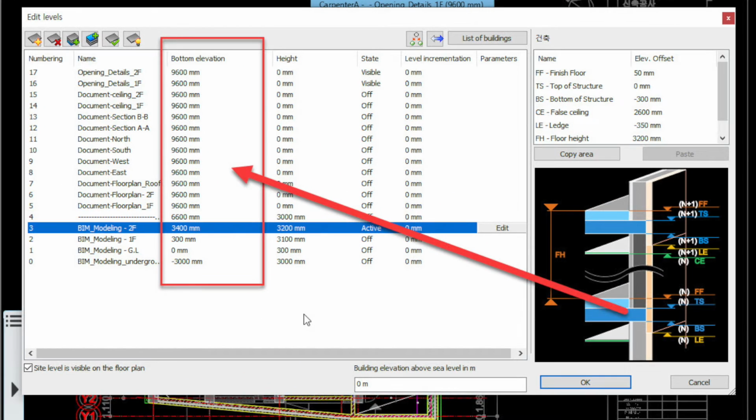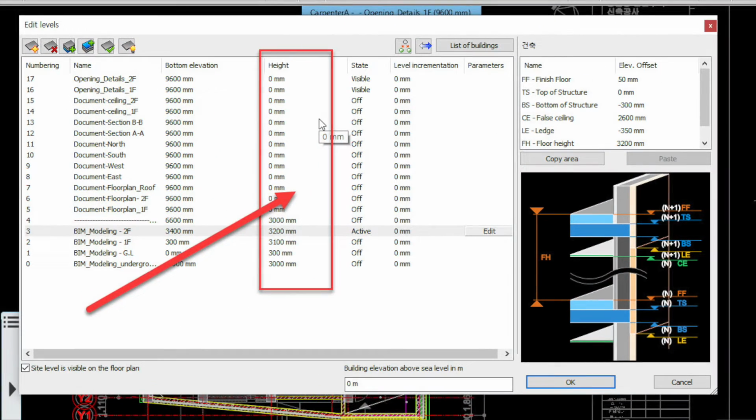Bottom elevation literally means the starting height of that floor. Height, or floor height, means the height specified by the building code. It means the height from the top of the structure to the top of the structure on the upper floor.